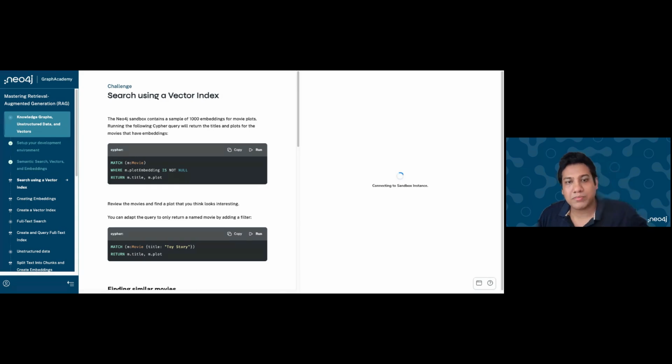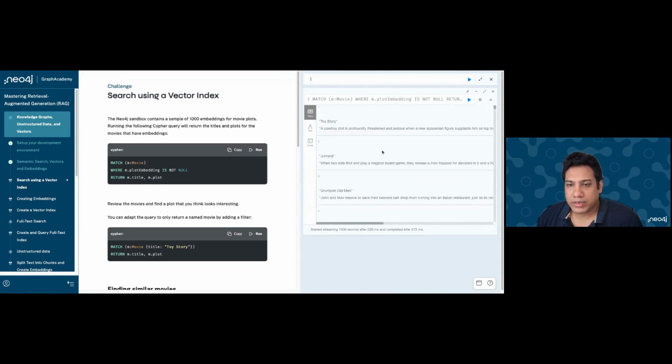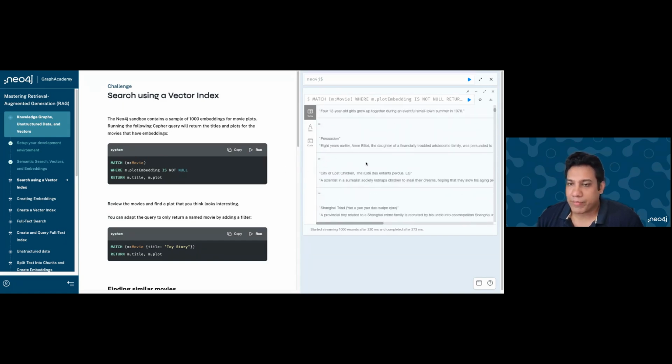So our sandbox has preloaded movies. It has 1,000 movies, and we have already created embeddings for movie plots. These movies also have a bunch of other information, and we have created 1,000 embeddings on 1,000 movie plots. If you run this Cypher code, you'll see some of these plot embeddings in the movies as well. Okay. All right. So there are 1,000 movies, and there are movie plots on which the embeddings are created.